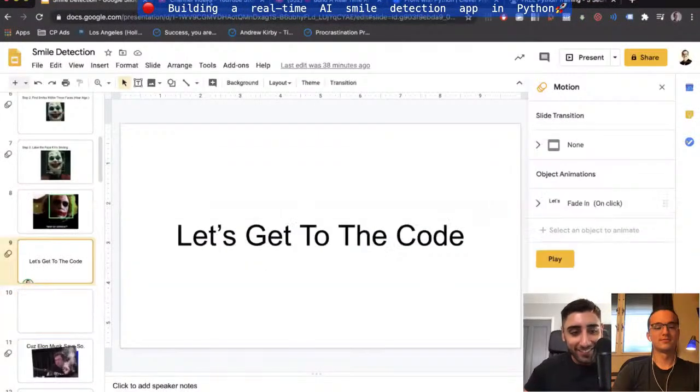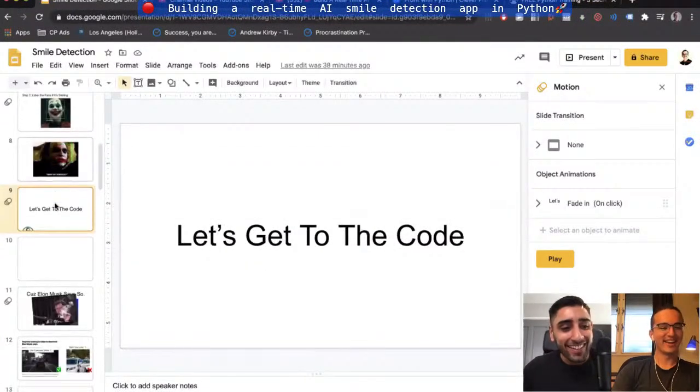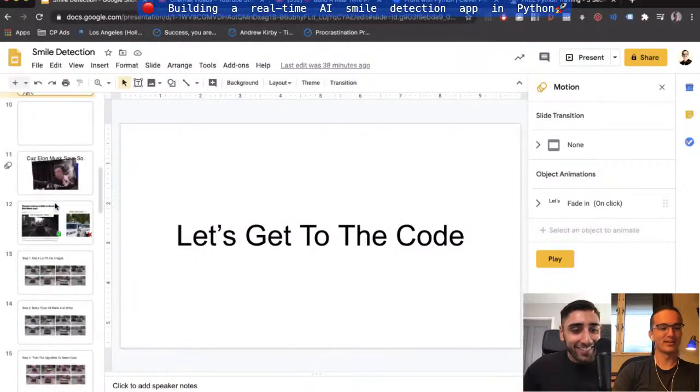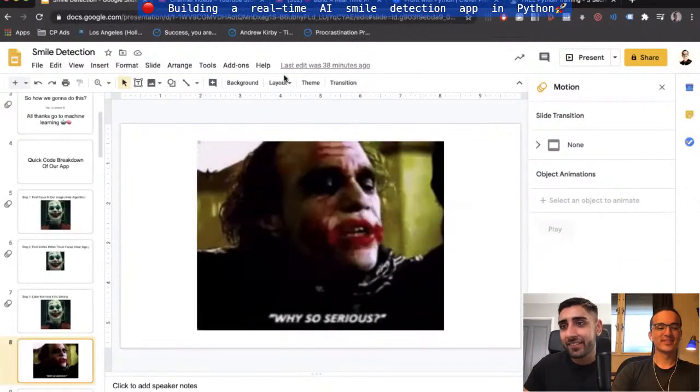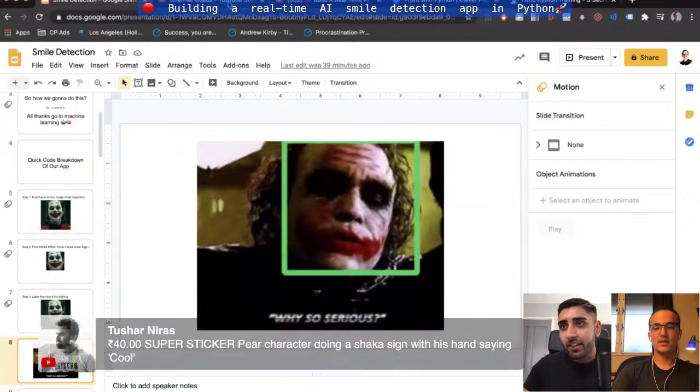What do we got here? What was that, Elon Musk? Yeah, I have the other from the car and pedestrian tracking. I just forgot to delete it. Anyways, let's get to the code, okay?